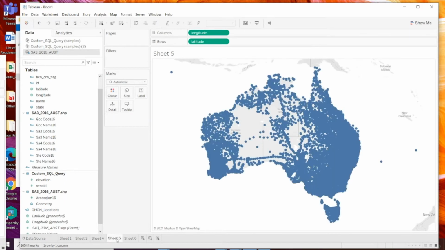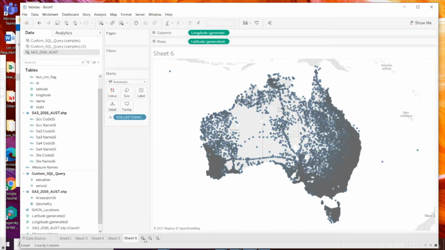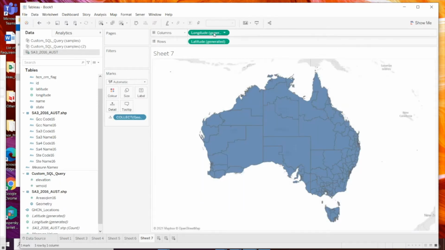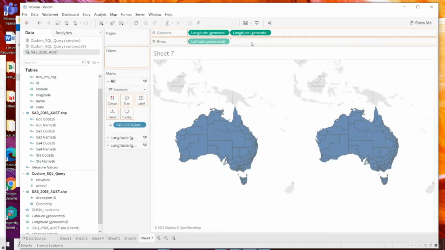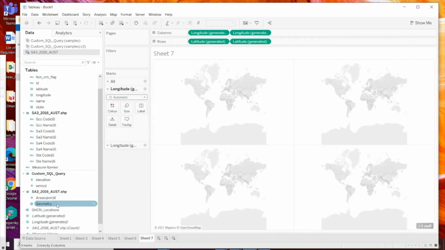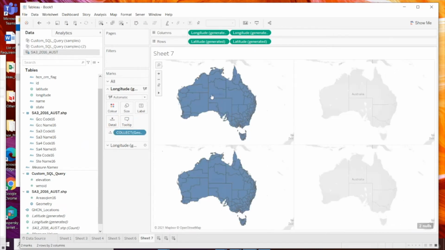Okay, so now how do I create a dual axis map? I'm going to double click on geometry first, and then drag the longitude and latitude onto the same window. You see how two maps are actually created. I'm going to take this detail off, and then slowly add geometry into detail, and you can see one map appear here. You see how they're polygons, and then I'm going to drag and drop GHCN locations into the detail there.